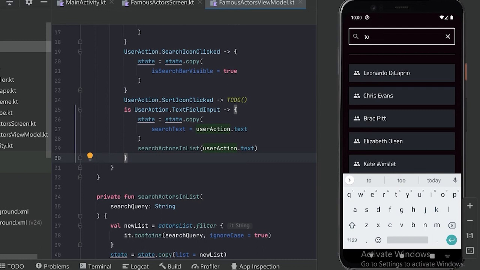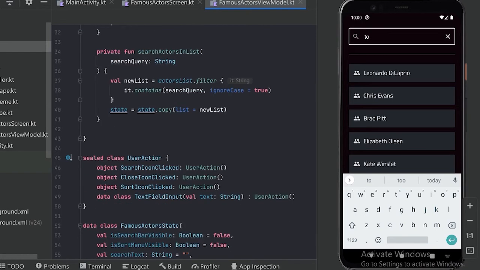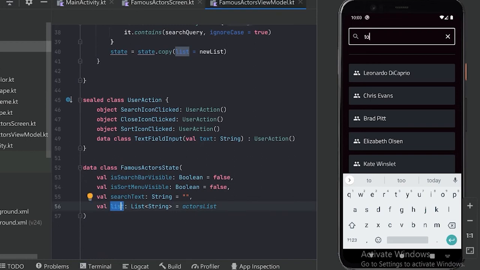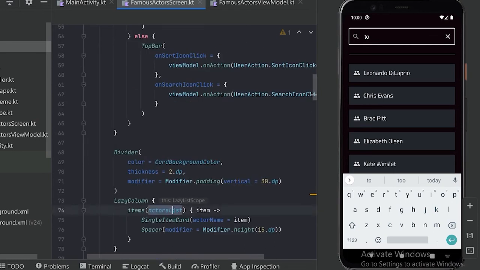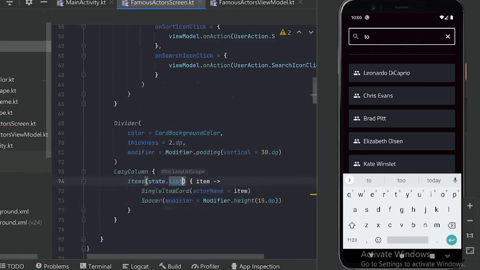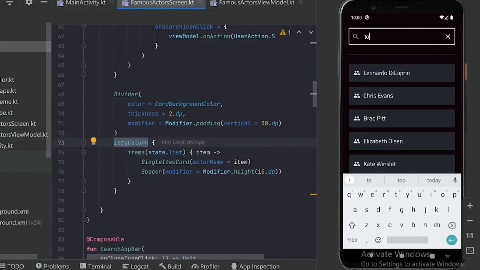Nothing is changing because we didn't connect this list state to our lazy column. So here in this lazy column we will read the list through state dot list. Now this lazy column will take the list from the state and create the items only which that list in the state contains. So now let's run.